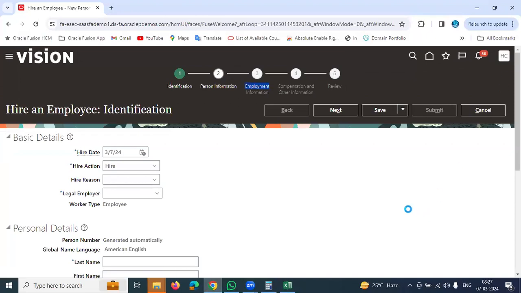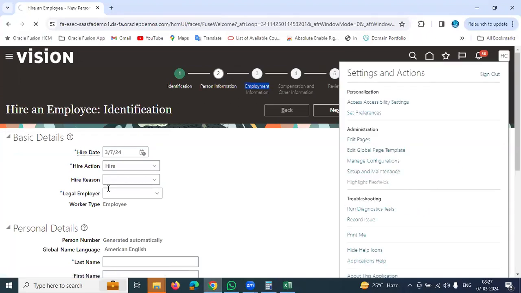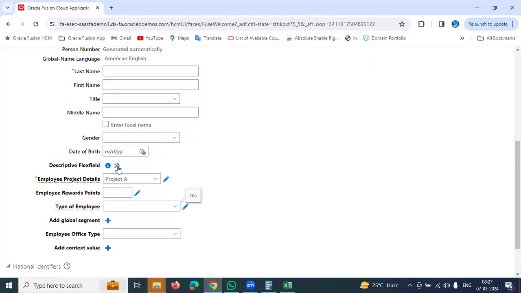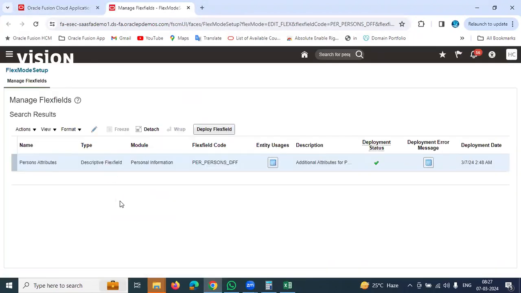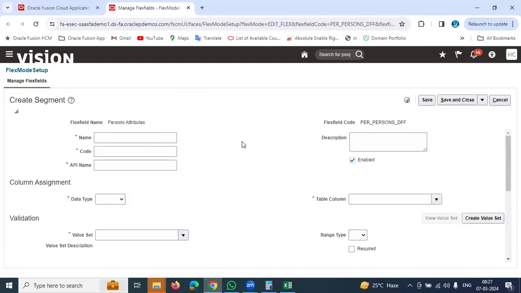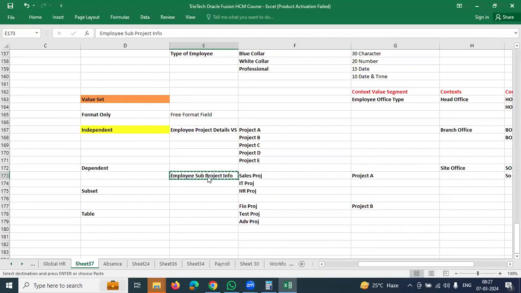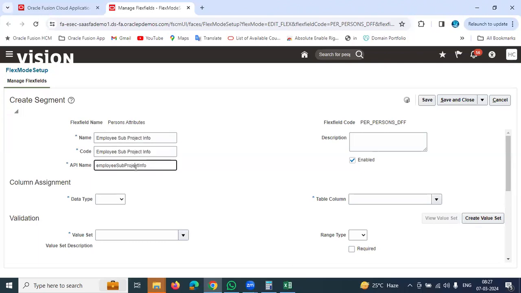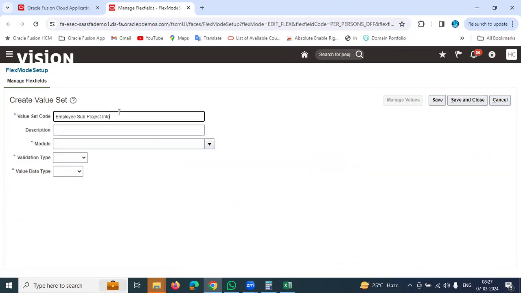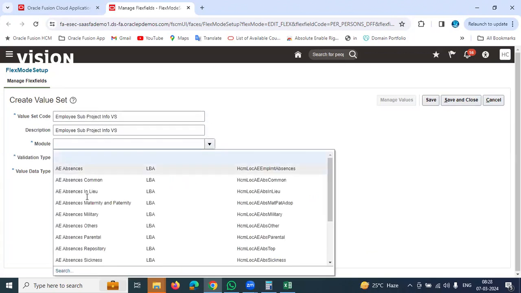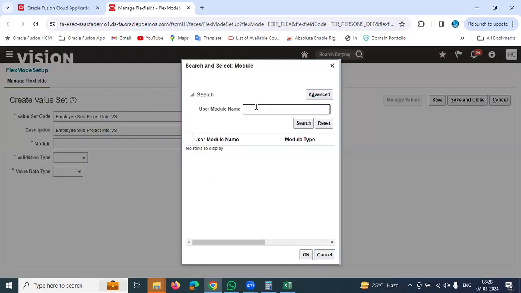I'm going to highlight the flex field. Let's say I'm creating a new field here as of now. For example, one more field, let's say edit, and I'm creating something like employee sub project info. It's a new field, and I'm using the character type. Now come to value set, create value set, employee project info value set for this field. All these details we already know. Now the module, that is global human resource, global.